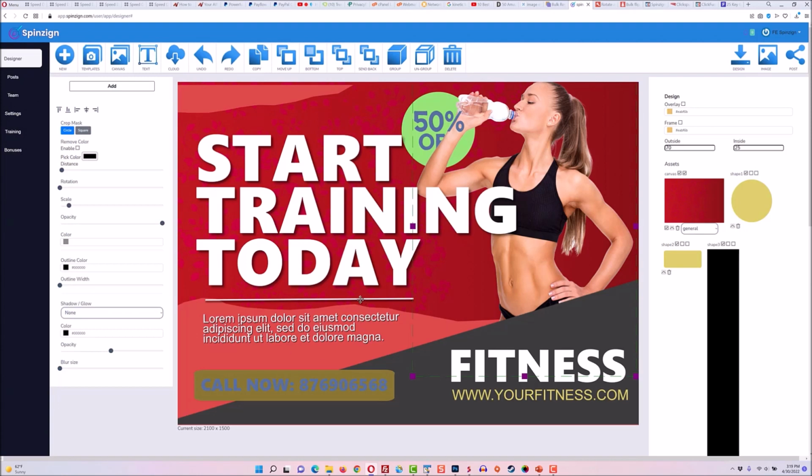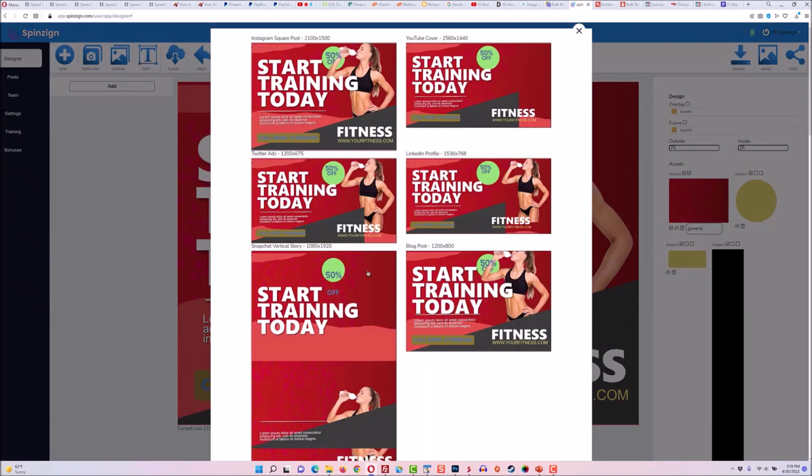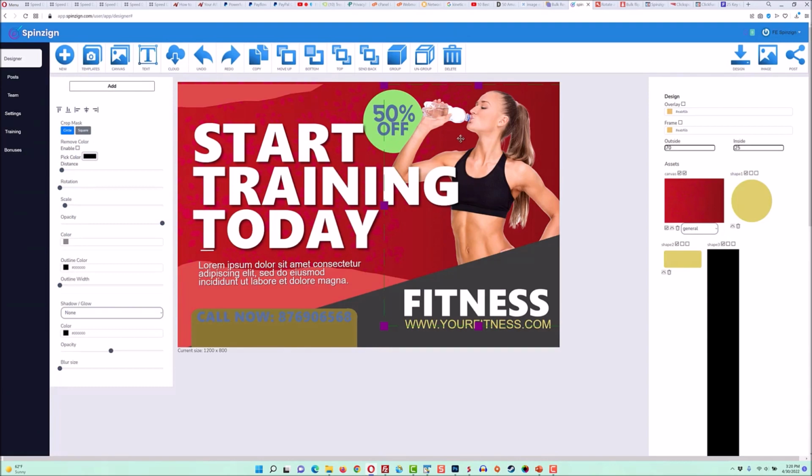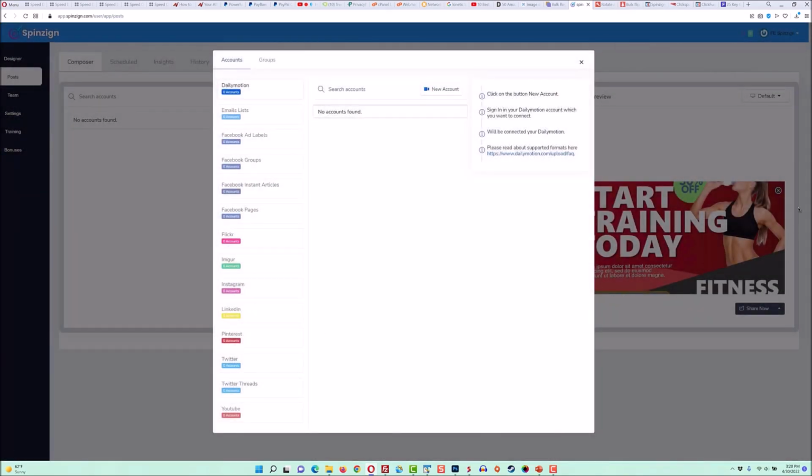Then when you have the design the way you want it, you can always save it to the cloud. You can also download all 18 sizes in one by clicking on set, and it will download all 18 in a zip file. Or you can just resize it the way that you want also and see it in all the different sizes. These are all editable, and when I'm ready, I can download this, or I can even post it directly to social media. If I click on post, you just click here, you can add whatever social accounts you want, and you can go ahead and post it in seconds.